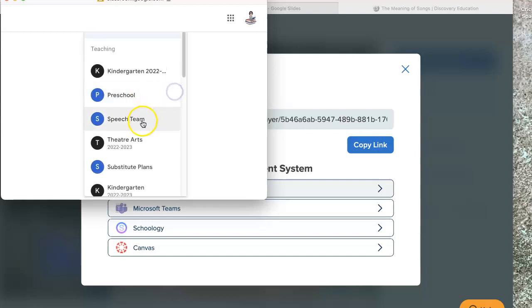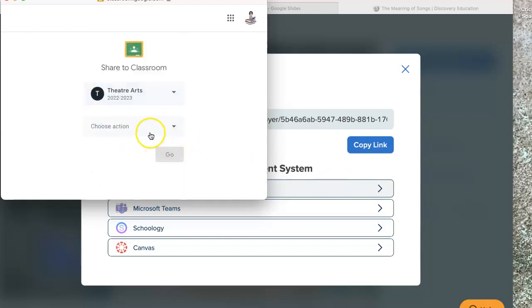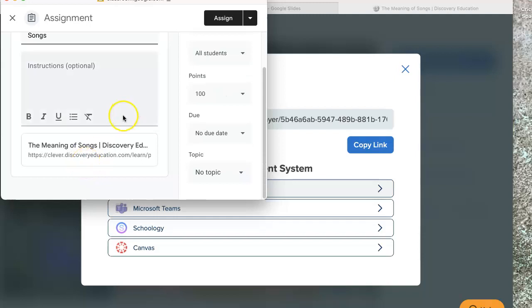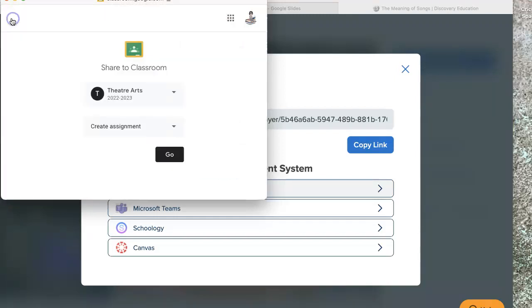That's pretty easy. And again, you just pick your class, you create an assignment, and it's right there. The link is right there. So that works out pretty well. And then you can just hit assign. So that is super easy to do on that end.